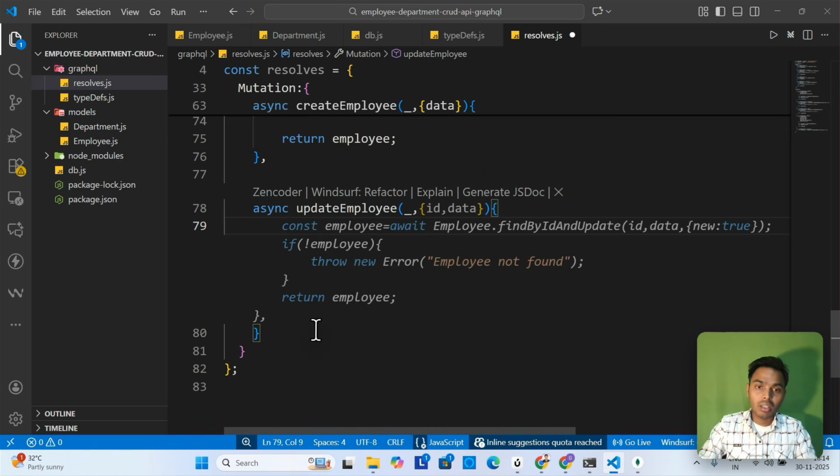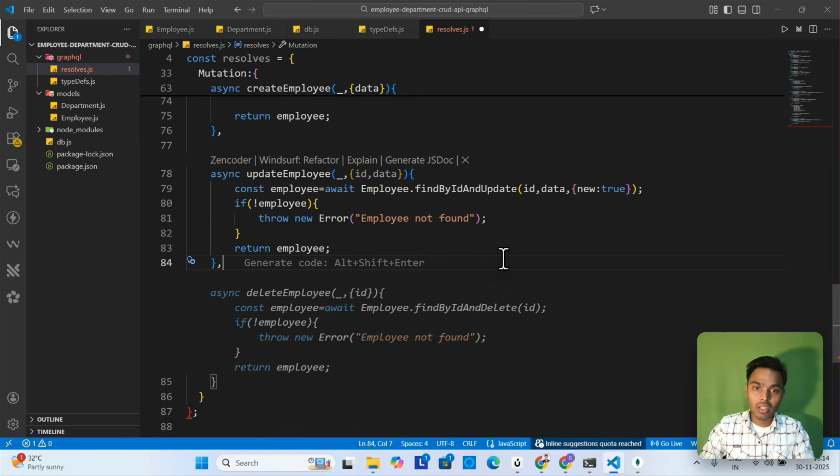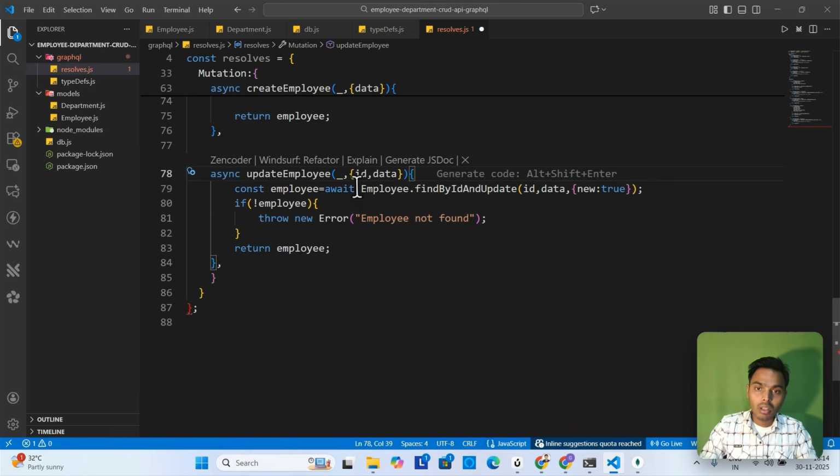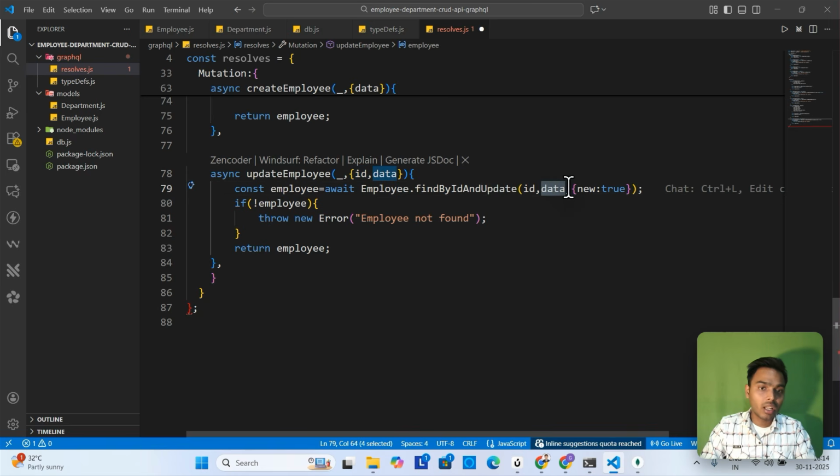Okay, so it will simply use the findByIdAndUpdate function. Const employee equals await Employee.findByIdAndUpdate. Based on id, first of all it will find the employee data. If employee data is present, then it will update the data, and after updating it will give me the updated data. If the employee is not present, if the id is wrong or not available, then this code will execute. If employee is not present, then we are simply throwing an error, employee not found, otherwise we will return the employee object. Okay, so in this way we created one more function.